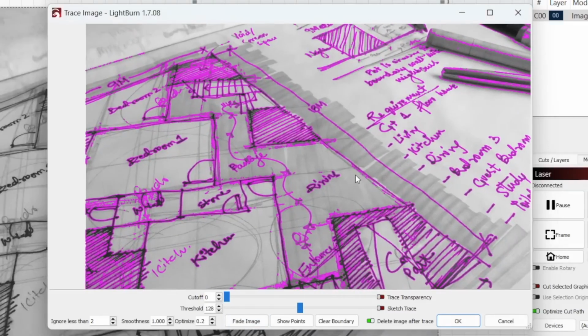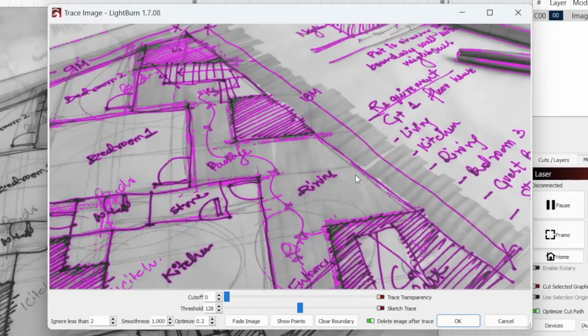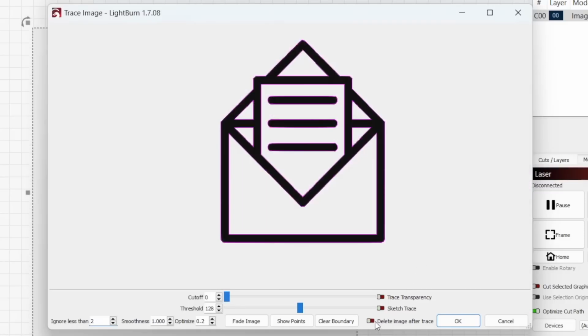Sketch Trace is useful for photographs of pages with uneven lighting, like handwriting, sketches, and documents. With this setting enabled, LightBurn looks for edges in the image based on local differences in contrast, rather than relying on the brightness or darkness of the entire image. When Delete Image After Trace is enabled, the original image is removed from the project when you click OK.